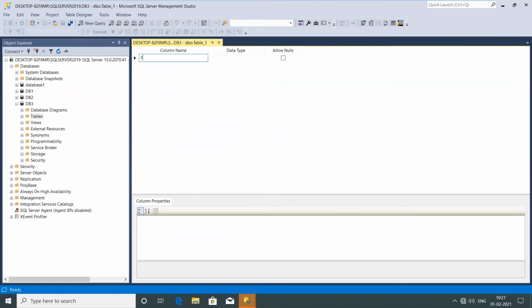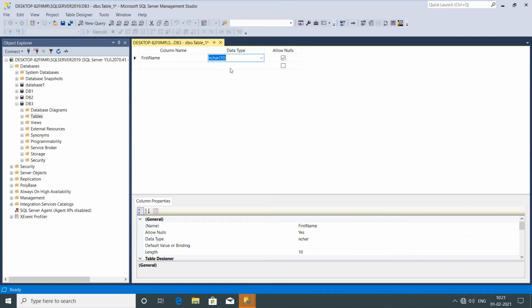I first go for first name. This is my first name, a column name. So I write first name there, and after that we have a data type. Once I click on data type, it shows me NCHAR(10). It means we can use a maximum of 10 characters. If you choose this option, we are able to insert only 10 characters in this particular row. In first name we can give only a 10-character name, not more than that. It doesn't accept above 10 characters.